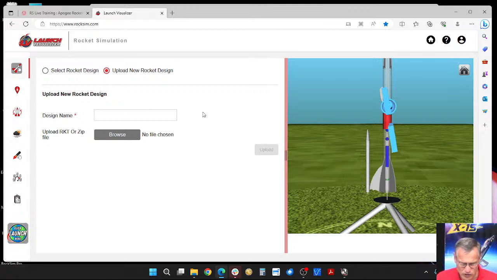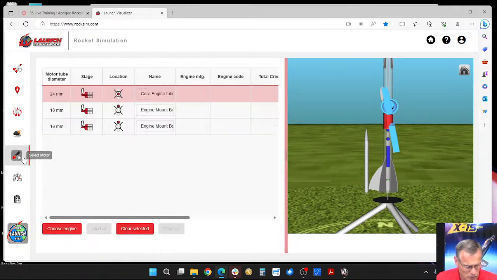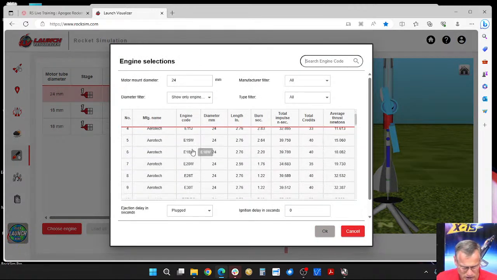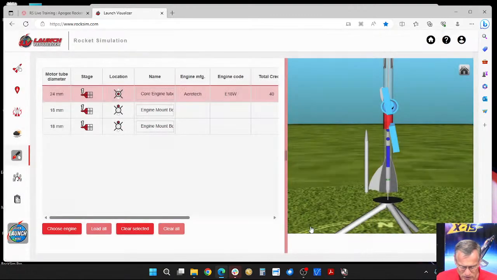So now we're going to launch this rocket, and we're now just going to go to choose motors. And we're going to start loading engine. So this one is then the core tube. So I'm going to choose an engine for that one. Let's call it E18-8. Click OK.